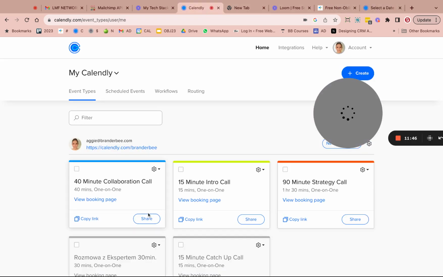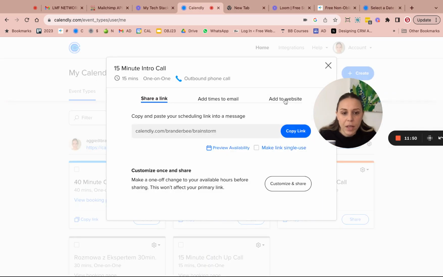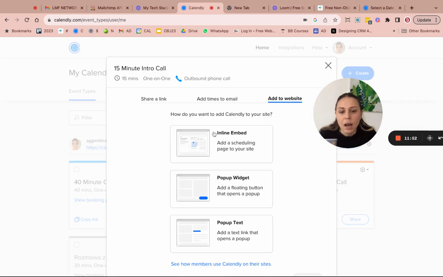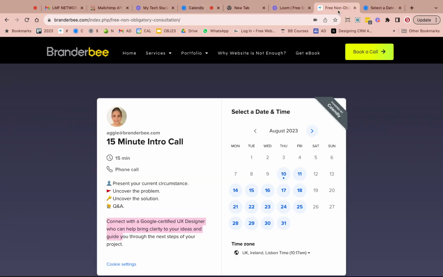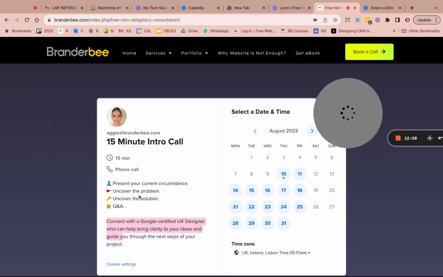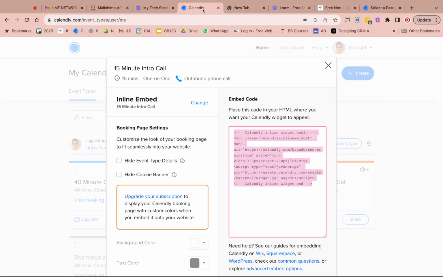If you were to embed it on your website, you would click share and then add to website. I like to use this one. I don't like pop-ups and I don't like text. Inline embed. This says next, I think. And it gives you the code, right? You could even hide event type details, but I like to keep it. This is that little description I showed you. This is nice to have, I think, but you could exclude it from this.